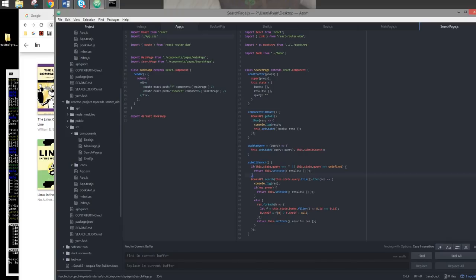Res dot for each book. Let f be b.shelf equals f 0, f.shelf of none. That should have worked. Let's try something else.